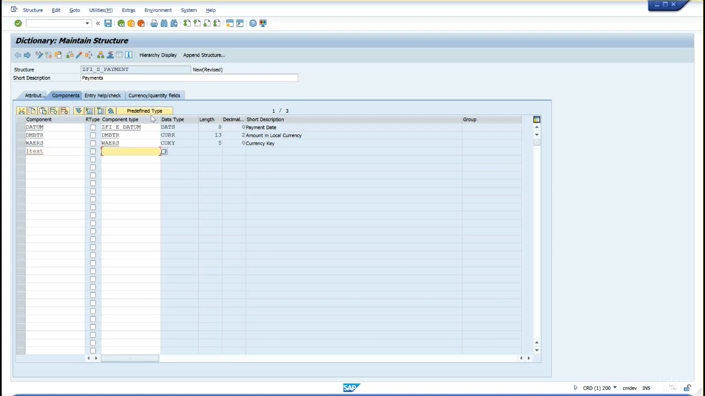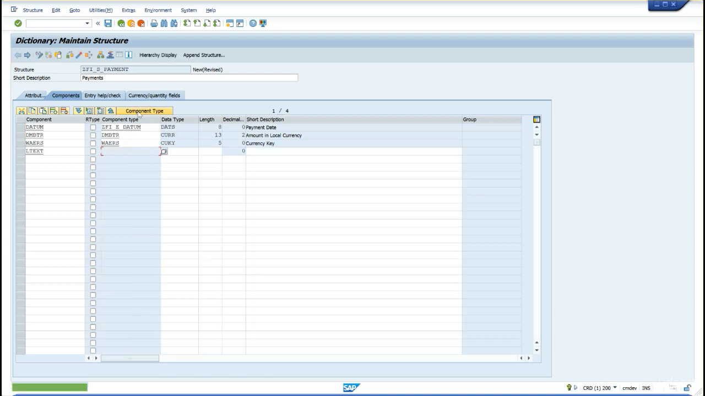But here I will use a button here, predefined type. I will not recommend this, but sometimes you can use it. If you don't want to create a data element and you couldn't find a standard data element to use, just press predefined type. Now you see this area is grayed out and these areas are free to fill.